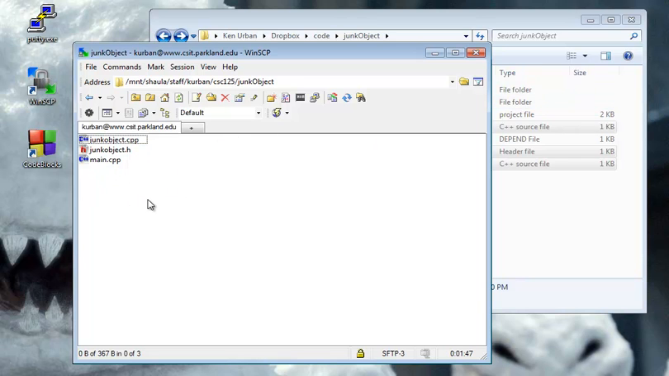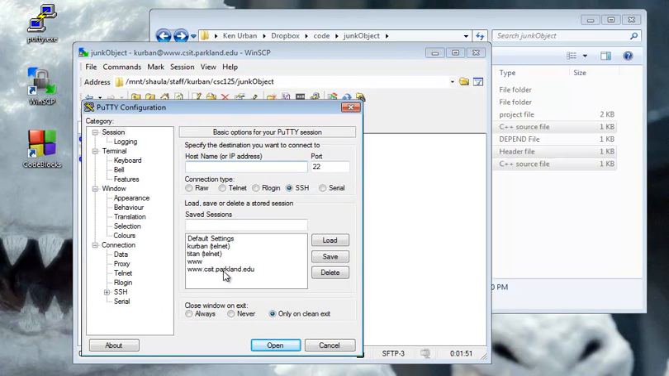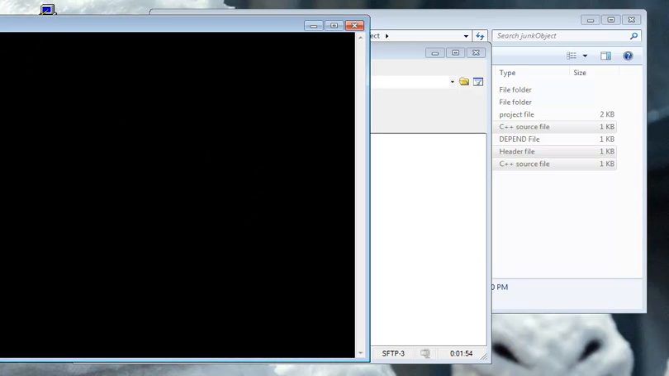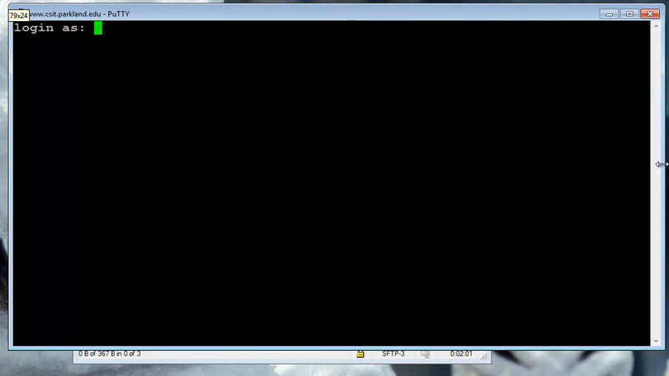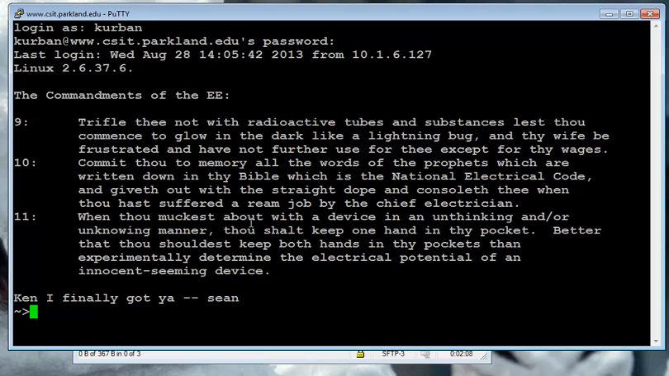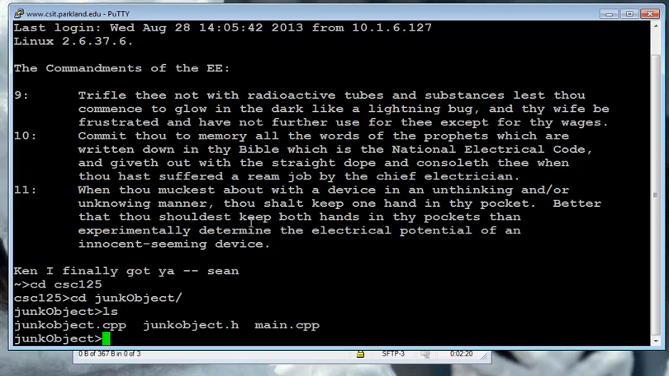Now, how do we compile it remotely? Well, we're really going to need to use PuTTY. So here's PuTTY. I'm going to connect to the system. I'm going to fit my window so you can see it. I'm going to log in. I'm going to put in my password. Now I need to go to that directory. It was under CSC125, and it was under junkobject. And there are the files I uploaded.